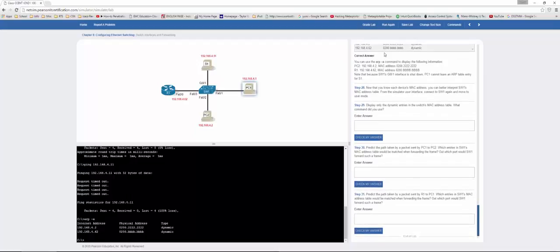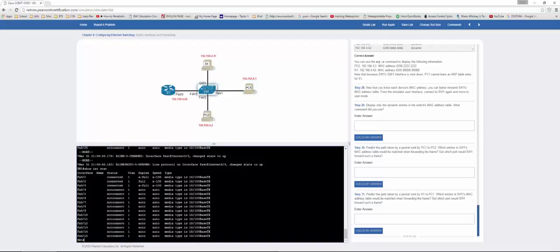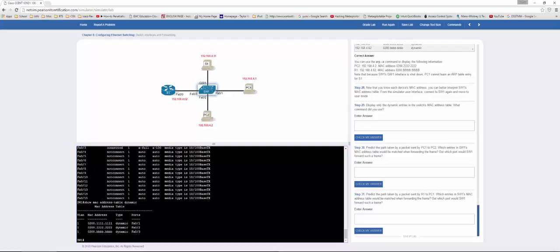Now that we know each of the device MAC addresses, we can better interpret switch 1's MAC address table. So display only the dynamic entries in the switch MAC address table. So let's hop over to our switch. Let's do a show mac address-table dynamic. And that will allow us to see what was learned dynamically.